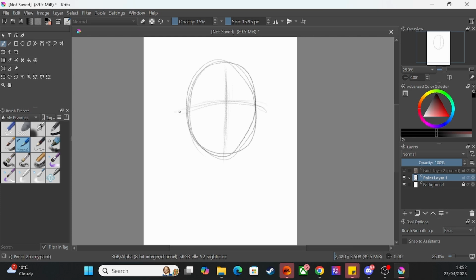Then I don't always do this, but another line, kind of when I'm looking up a little bit, like the reference, and then try and put an ear in. I'll probably move it, and maybe another ear in because of the way the head's angled. Yeah, awesome. Then put the neck in, kind of.